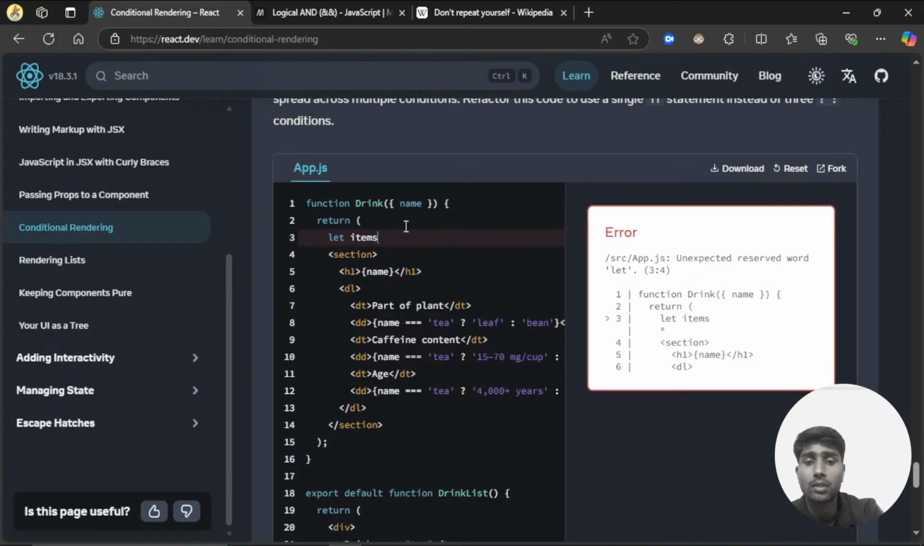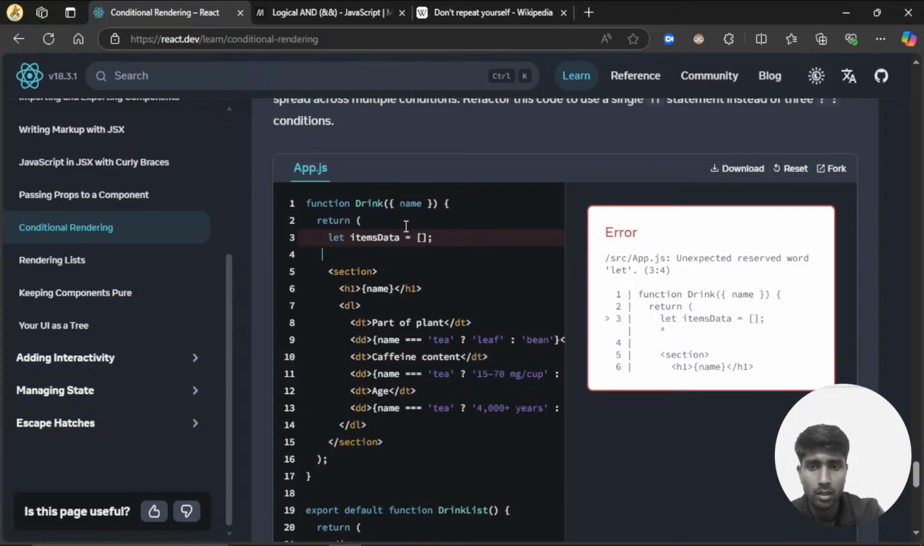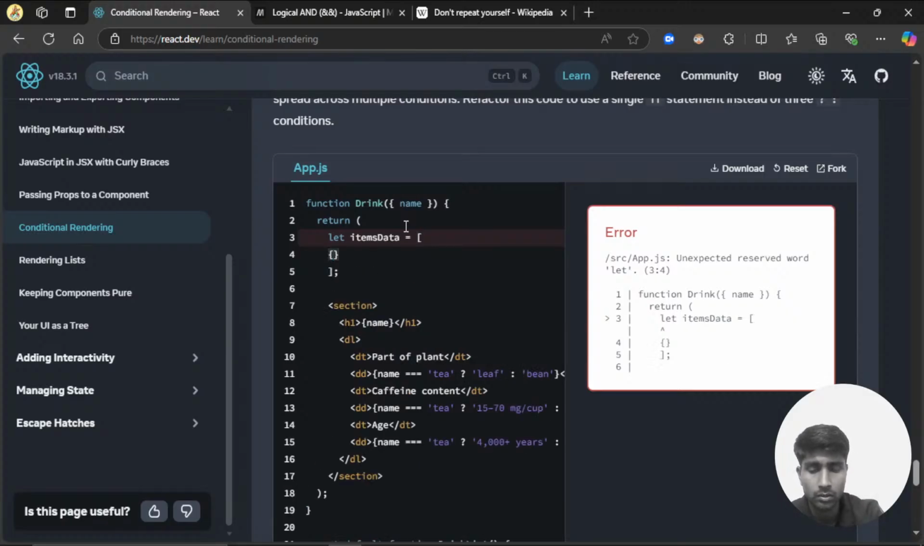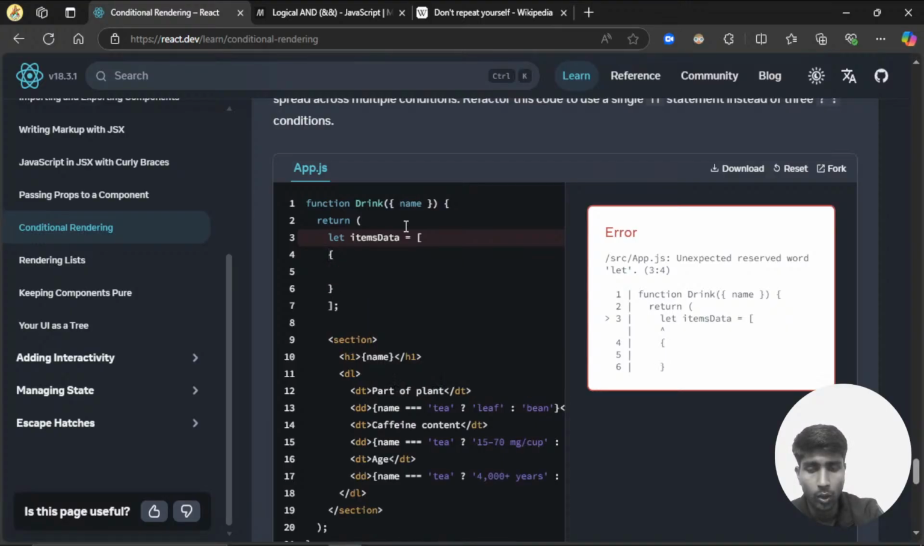Okay, items data will be my empty array. What I'm creating is the array of the first part of plant, caffeine content, and each. Inside the array I'm going to add things like an object for both.